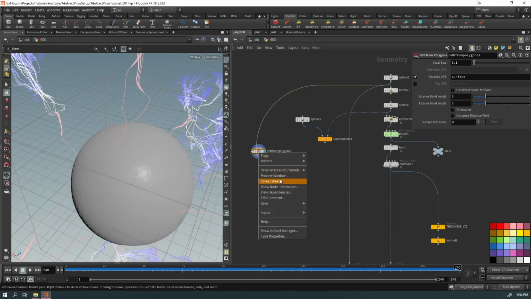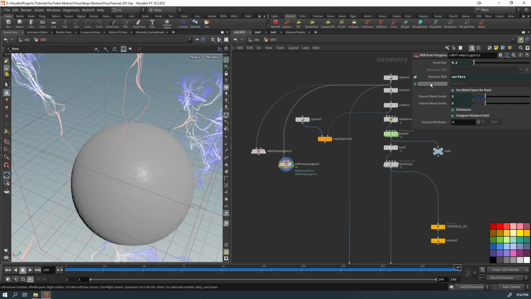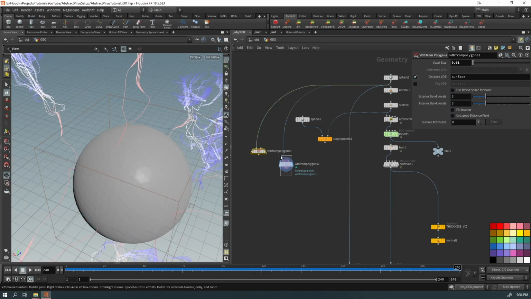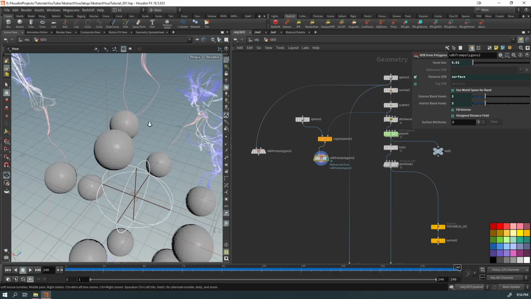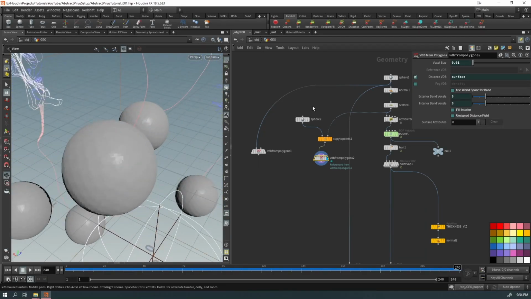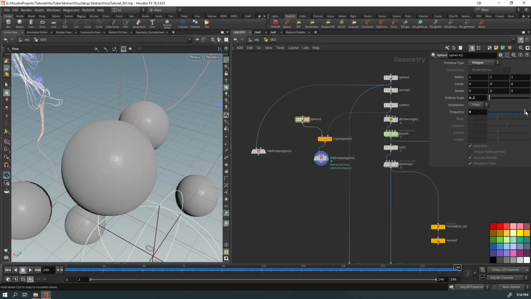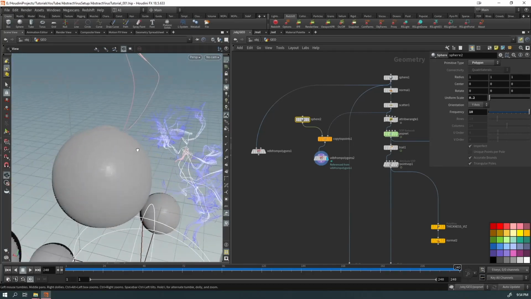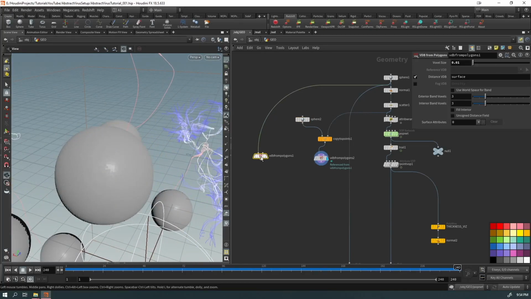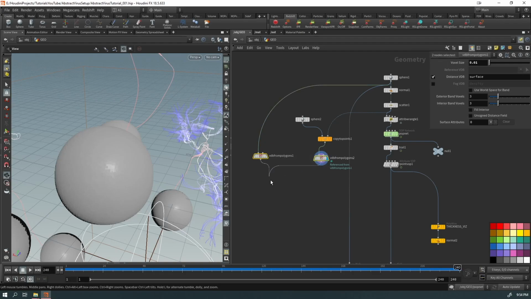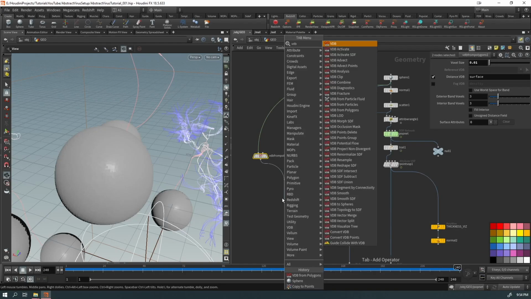I'm going to right click and say actions, create a reference copy, which every channel here is going to be controlled by this. So if I change the voxel size in here, it's going to change this one as well. And I'm going to connect this to these ones. Let's take a look. Maybe we can add some frequency here. Yeah, seems better. Okay, and what I'm gonna do is just put down a VDB combine.